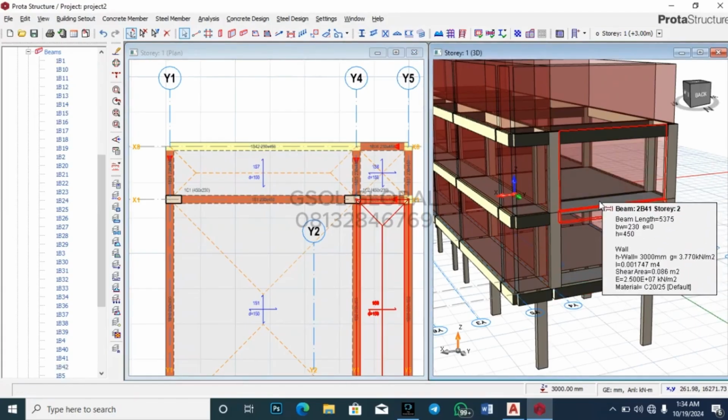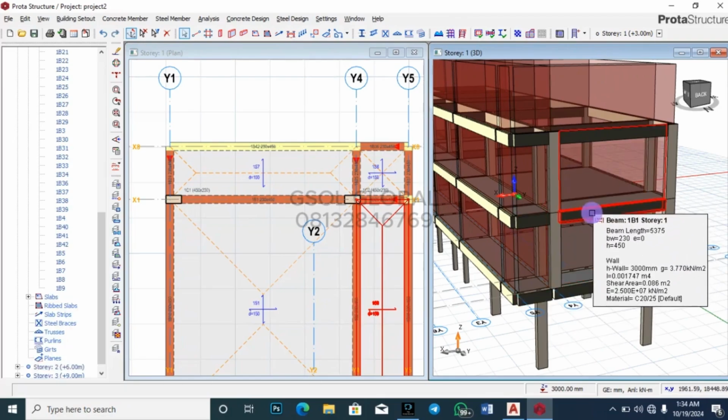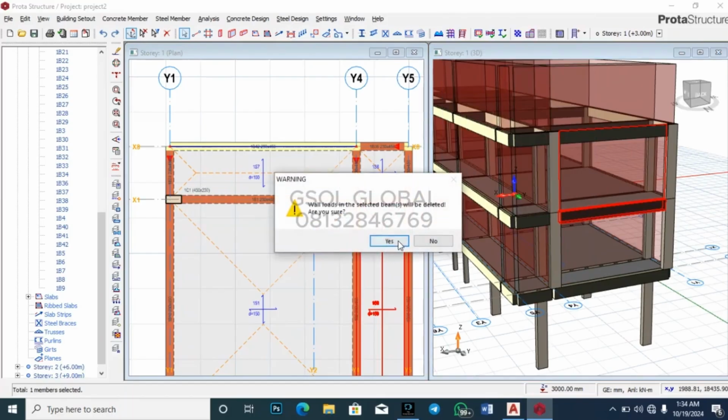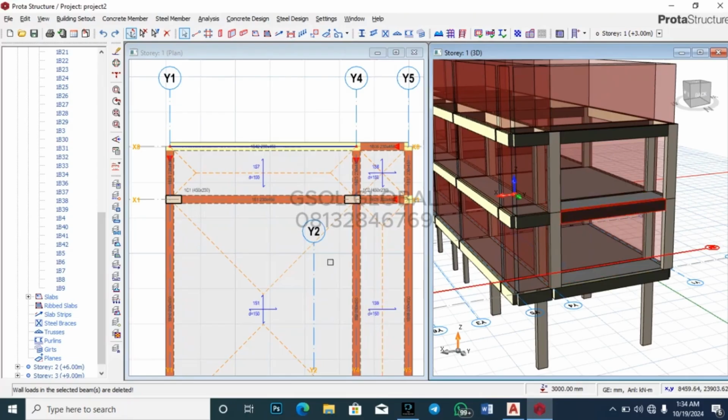All right, let's delete these two. I can even undo and delete only the beam wall load. All right, let me see. Okay, yes, I want to delete that beam wall load. Okay, good. So now I'm going to insert a beam across.